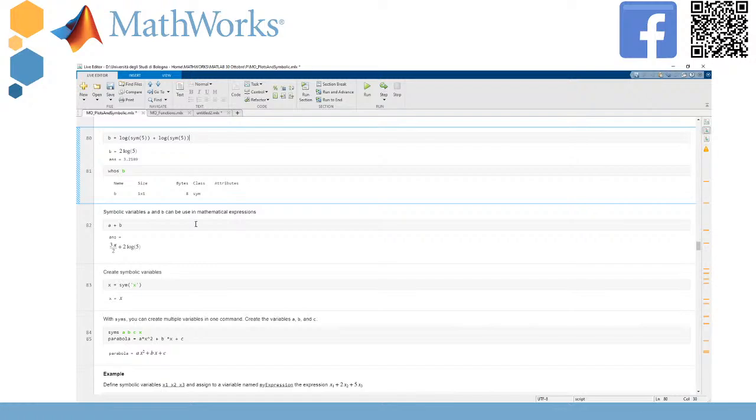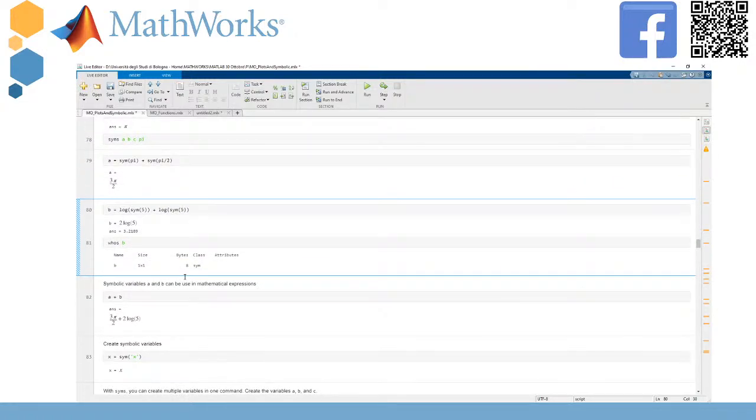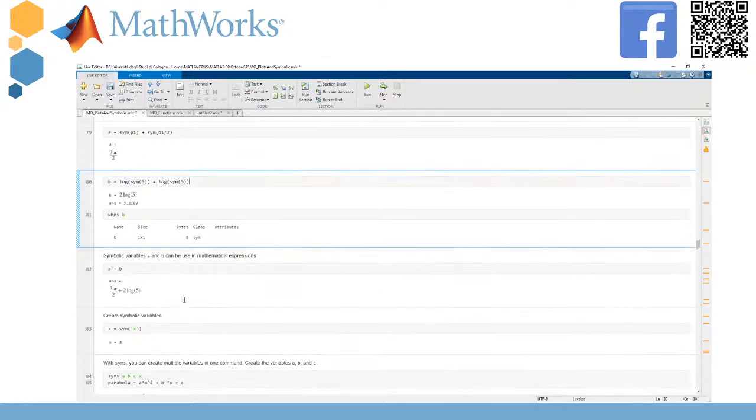So let's go forward. In this case, I had saved A, my symbolic object A, as this element, and then B as 2 times the logarithm of 5. And I can work with symbolic variables and use them in mathematical expressions. So in this case, I can sum two different symbolic variables and obtain a complex result.